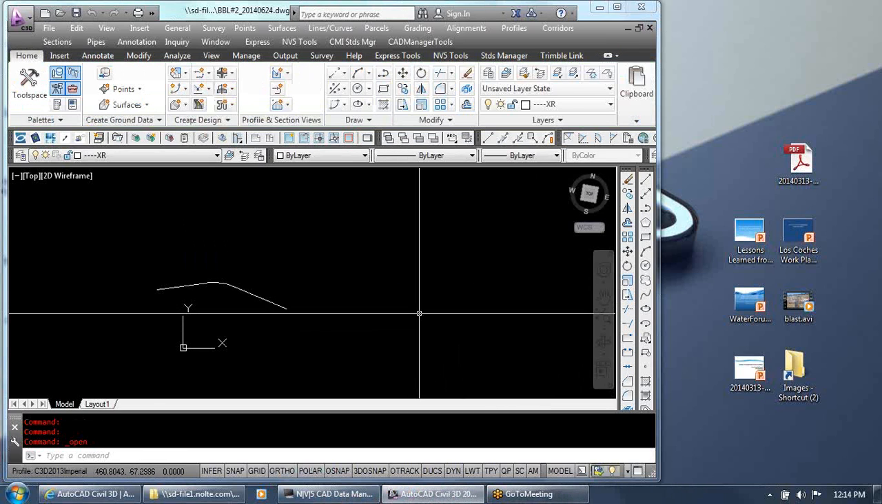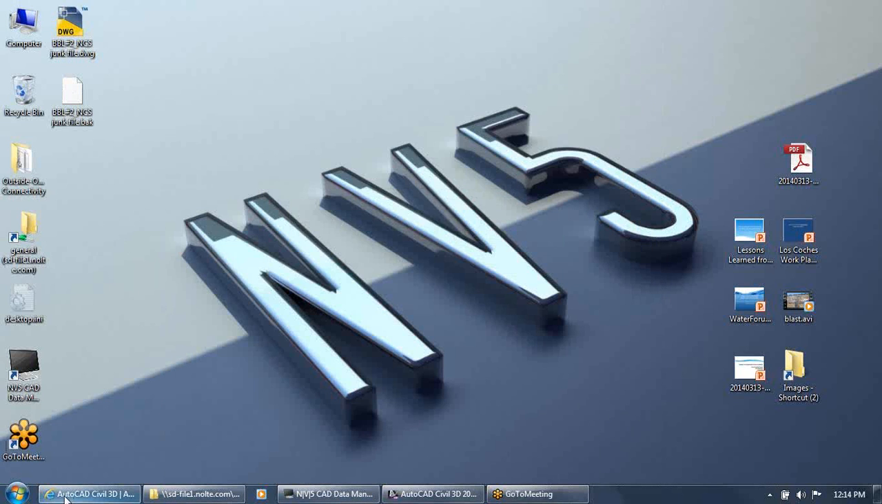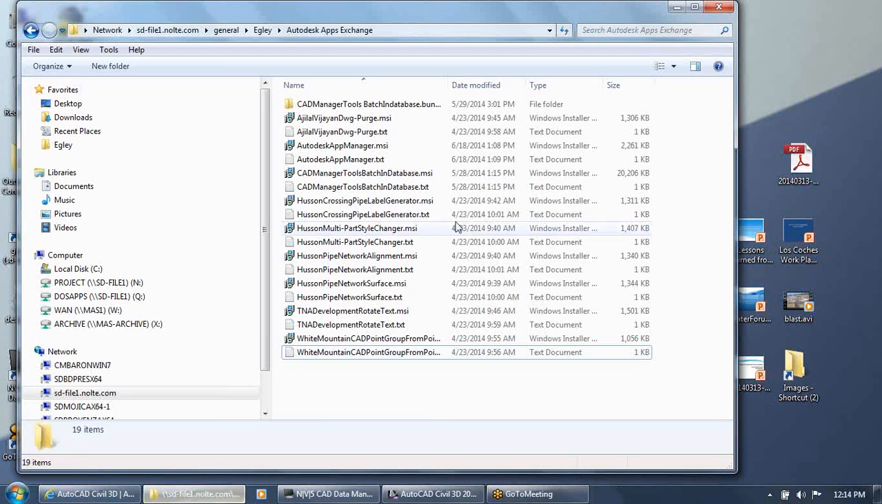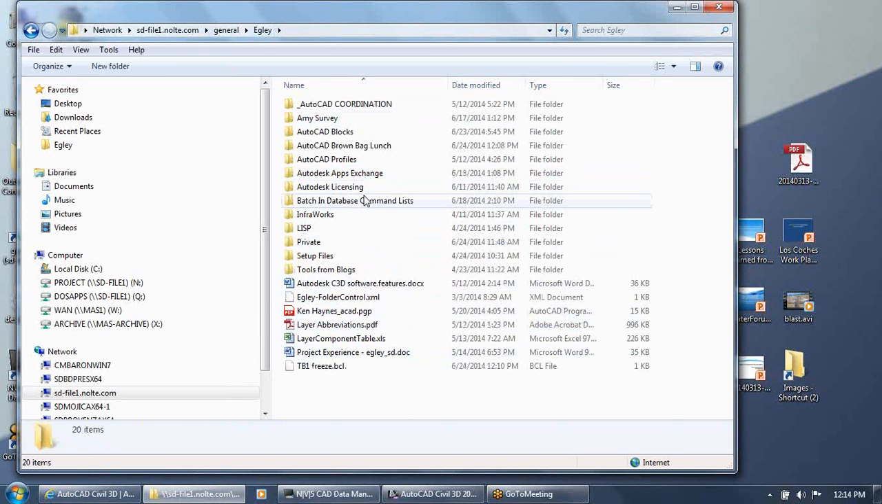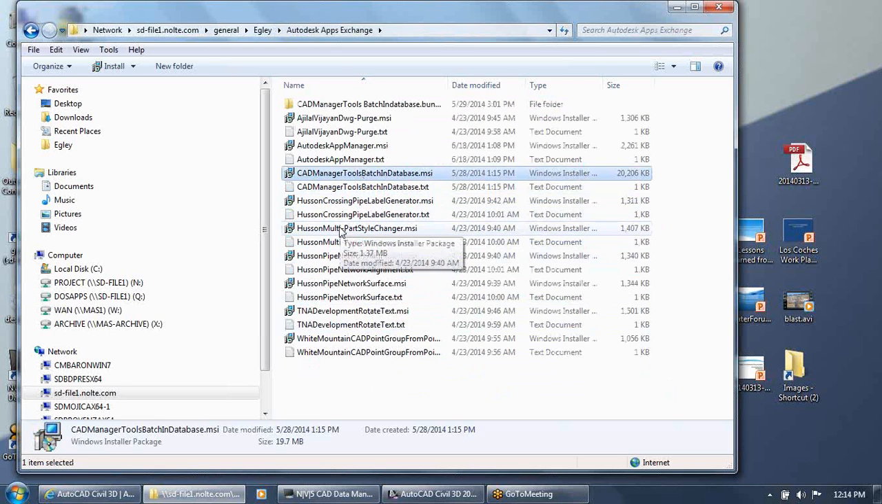Okay, where do we find that tool? So that tool, yeah, good question. Right now, you can actually go to the website and download it, or you can go to my folder, and under my main folder, I've got a folder called Autodesk Apps Exchange. And that one right there is called the CAD Manager Tools Batch-in Database.